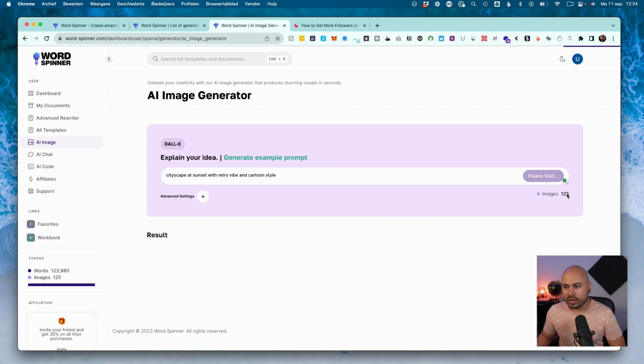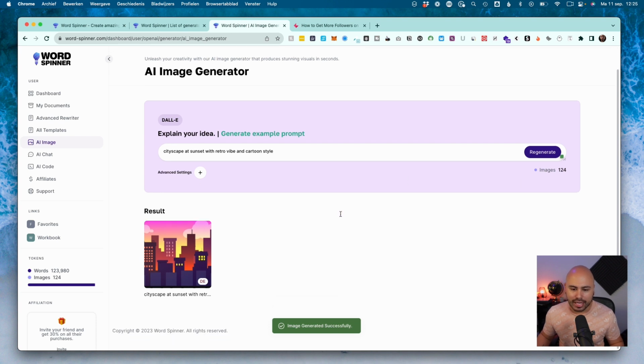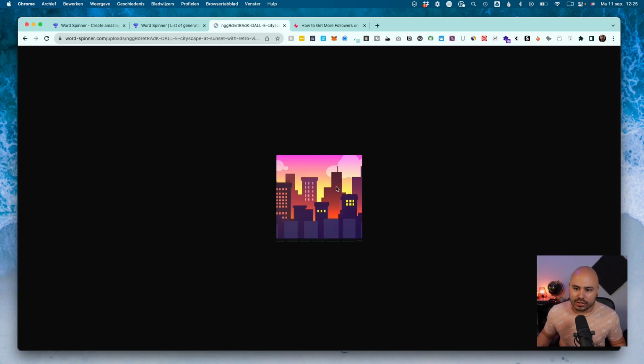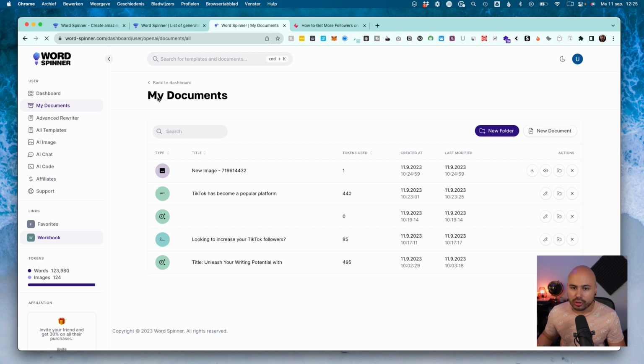I have 125 images I can use per month, but that also depends on what kind of plan you will get. So this is actually great. This is an amazing result. So this is actually what we asked for, right? So it looks very good. So in this way you can create different kinds of prompts, generate different kinds of images, and of course the image will also be in your documents to use or to edit whenever you want to.